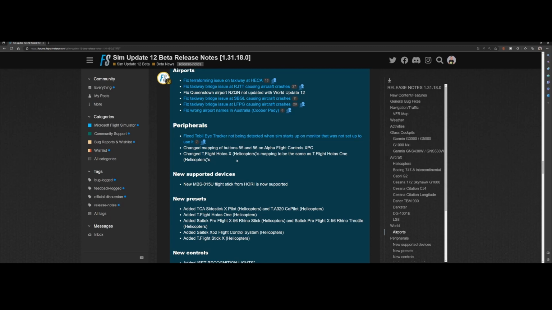Then there are some new peripheral issues fixed. First of all, the Tobii eye tracker not being detected when the sim starts up on the monitor, because it was not set up to use it. So for those who are using the Tobii eye tracker, good news.